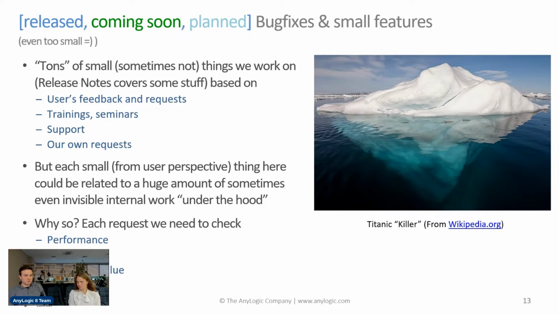Constraints could be like the performance side, or consistency, because even one small feature could break the consistency of something big already planned. We also need to think about support of this feature, how long we will need it. So it's the so-called long-term value.